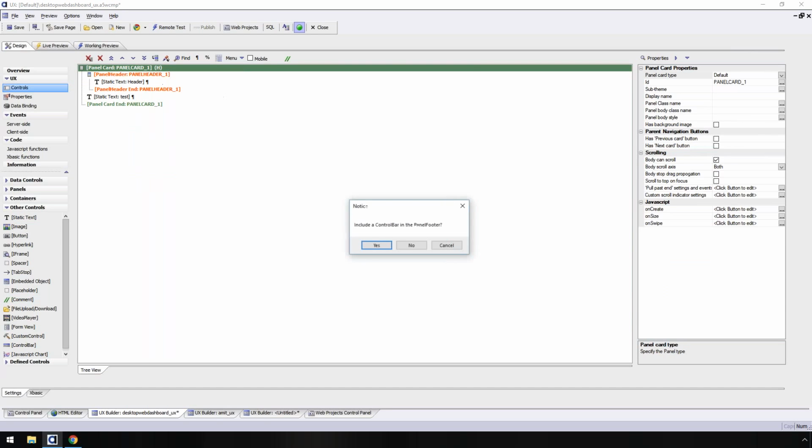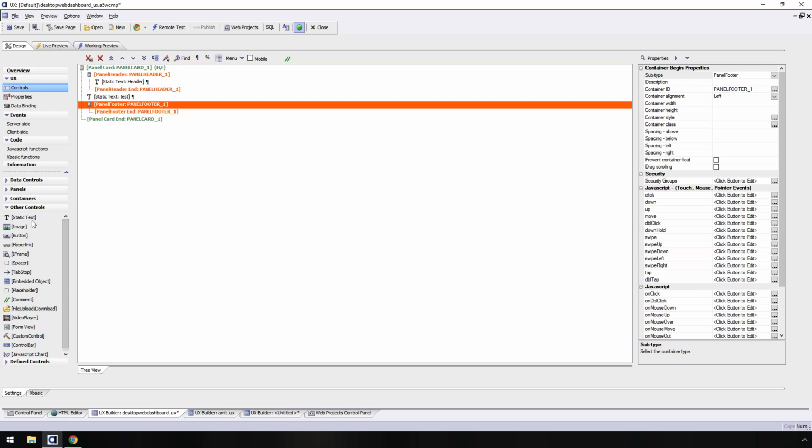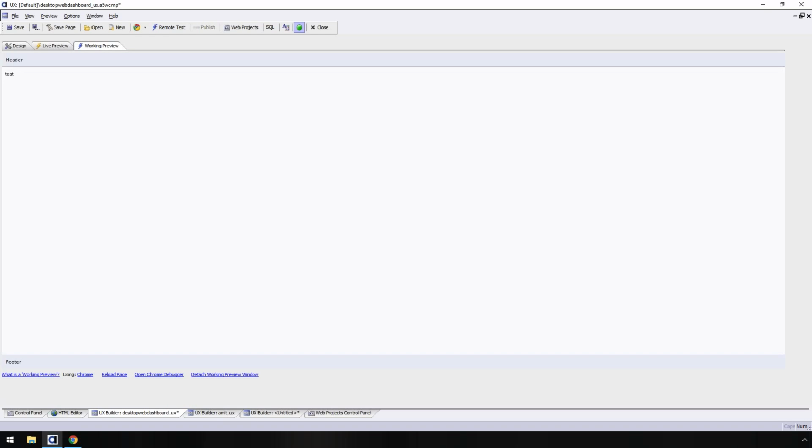So this allows me, and I can do the same thing, I can add a panel footer. I don't want a control bar in there, and I'm going to put some text in there and say footer. So now I have my working preview, and now I have a header area, my content area, and the footer area. So panel cards in and of themselves can be used just like this to structure your user interface if you're going to have buttons up top and the other. And what's important is that these are responsive.